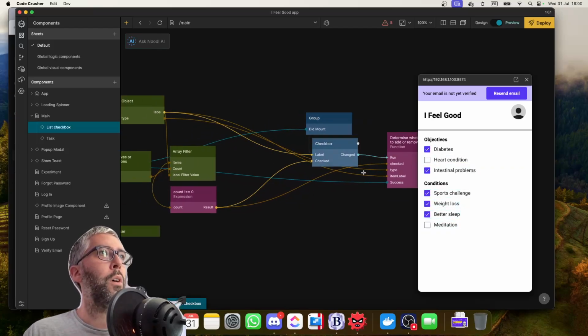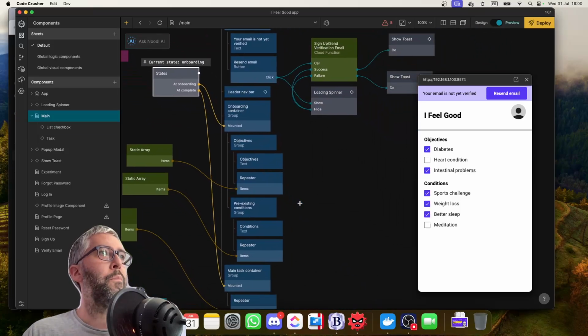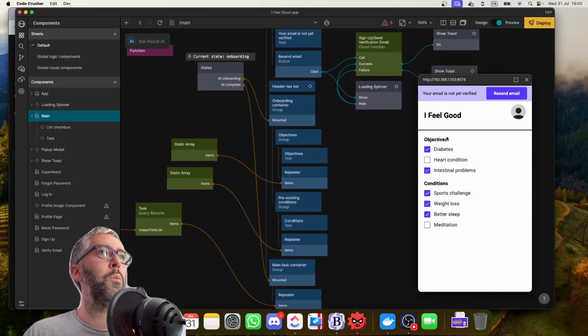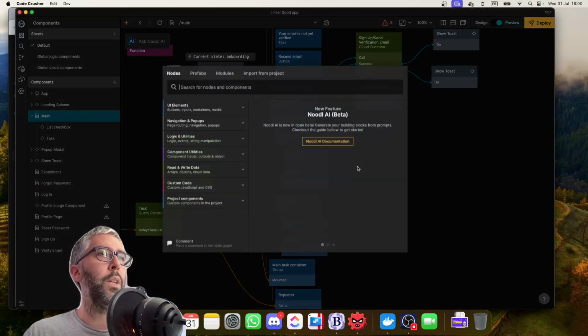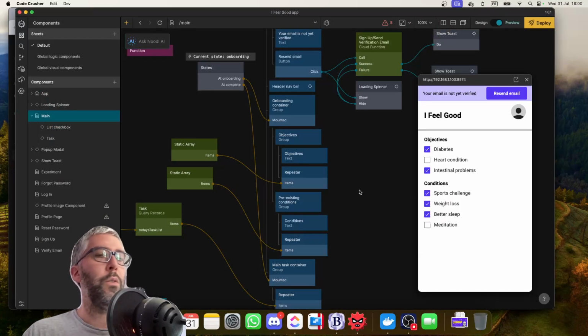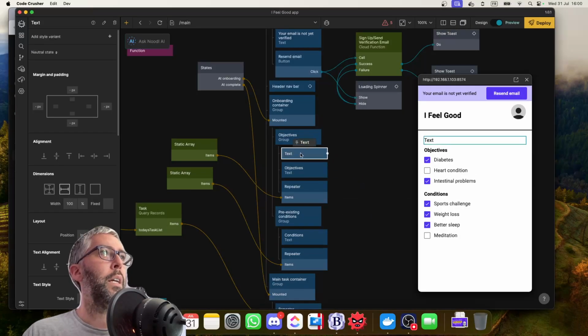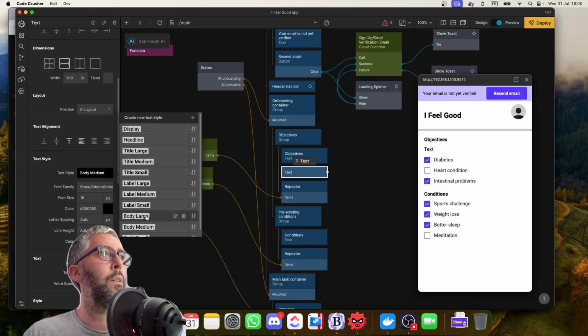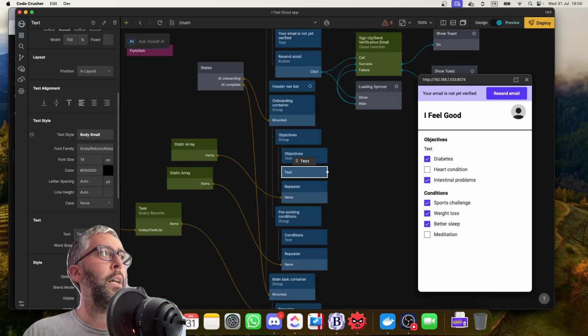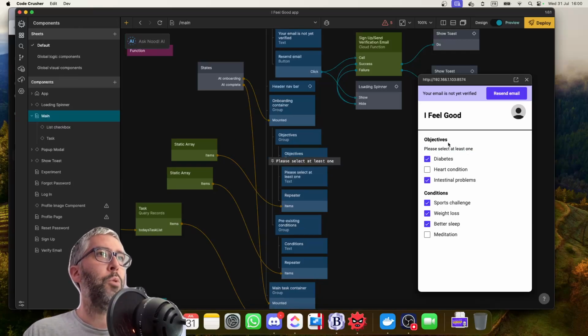Okay, so we've got our checkboxes. Now what I want to do is put a bit of a condition on the person, because I don't want them just to click one thing. That's not going to help them, I don't think. So let's put a little subtext in here, make it a small text, and say, please select at least one. So to have at least one objective and one condition.